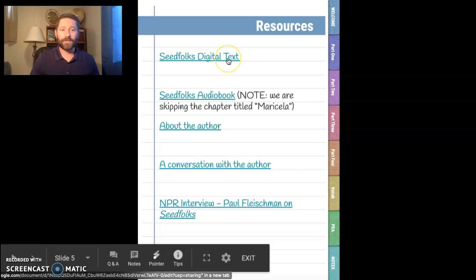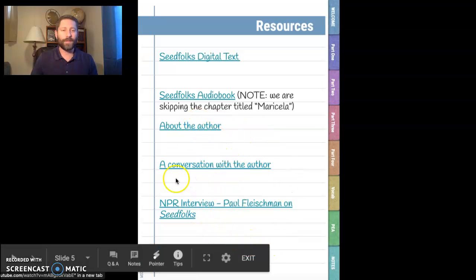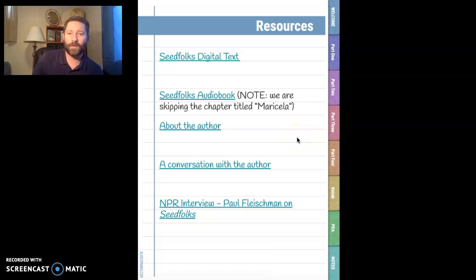Now, there are some resources here. There is the digital text that you can read right from this. You can click on that. It'll open up a digital text for you. There is also an audiobook if you want to listen there, or just as a resource for you. Now, there is a chapter in that audiobook we're not actually including, and it's not in the digital text there. You can listen to it as you like. We're not going to be asking questions or holding you to that one. And then you'll see a couple of other resources that are specifically about the author, just for additional context, some of which we've seen already as well, okay?